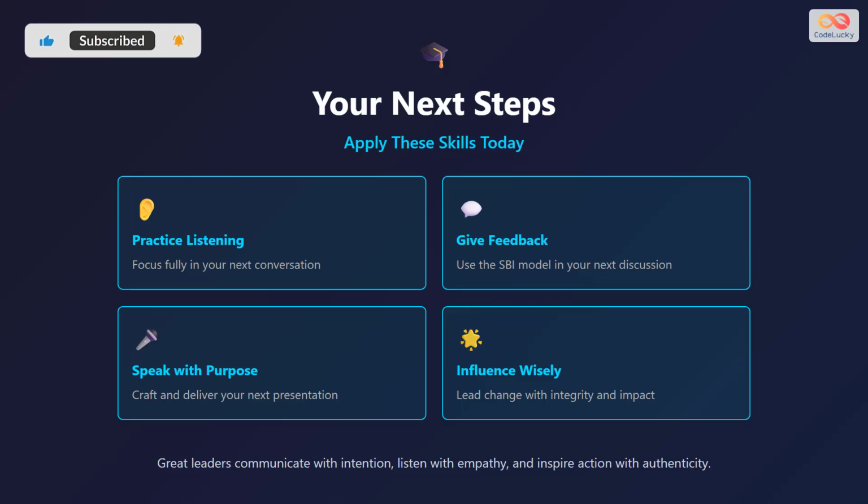Third, speak with purpose. Craft and deliver your next presentation using the 3 elements and techniques you learned. Finally, influence wisely. Lead change with integrity and impact. Remember, great leaders communicate with intention, listen with empathy, and inspire action with authenticity. Start today.